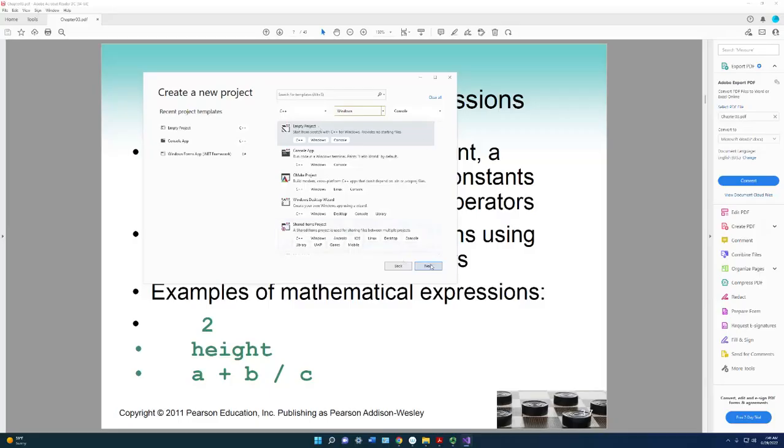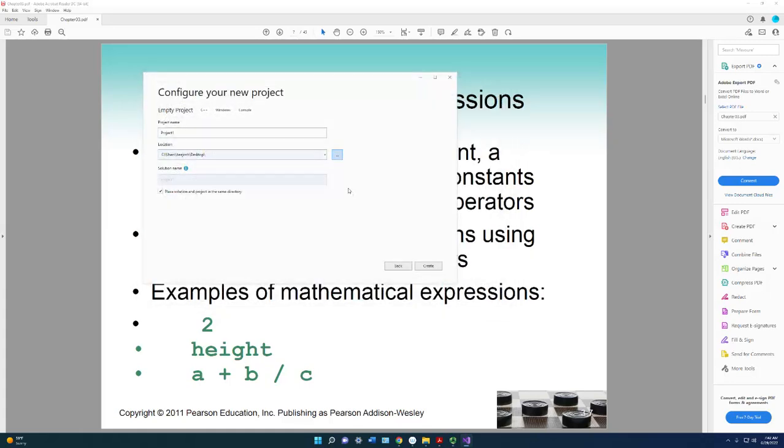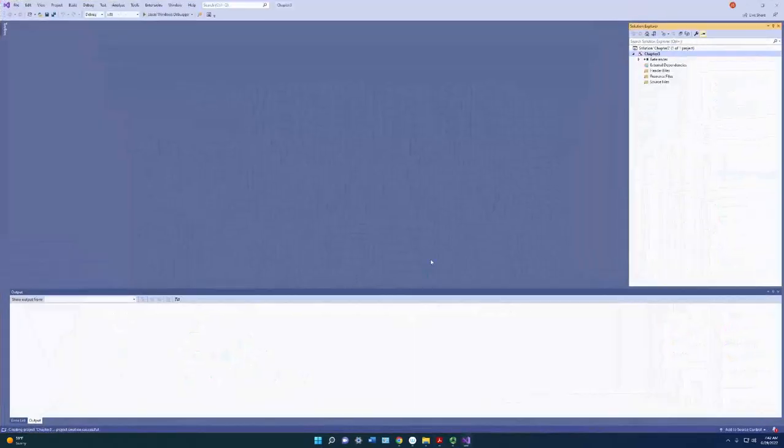So I'm going to go with just an empty project, and here's the thing: put it on the desktop, guys. Don't hide it from yourself. You really need to have an understanding of your folders and your files. That's one thing that you're going to start developing as you continue to write software. So I'm going to call this Chapter 3, and then I'm going to hit Create. We should have an empty project that we only need to add the source and main to, which we're going to do shortly.